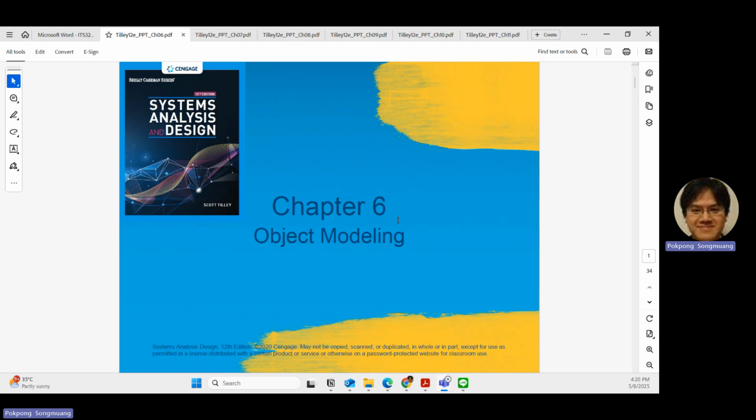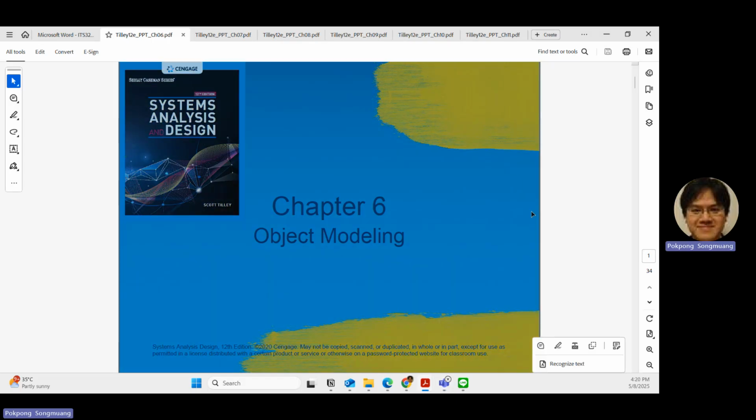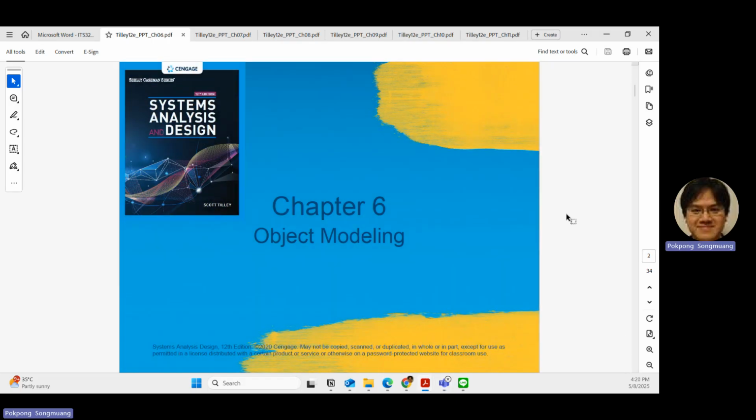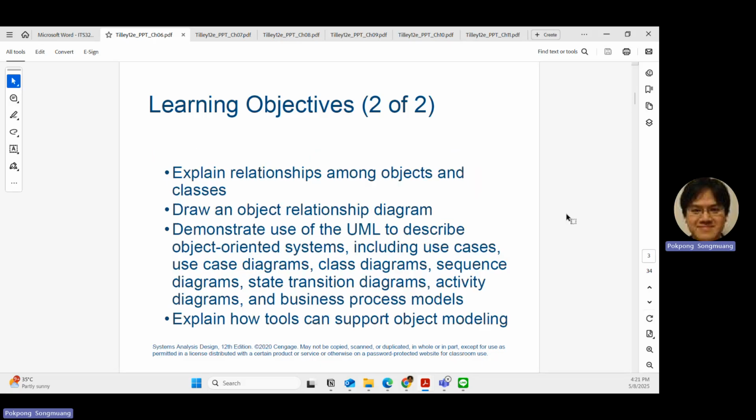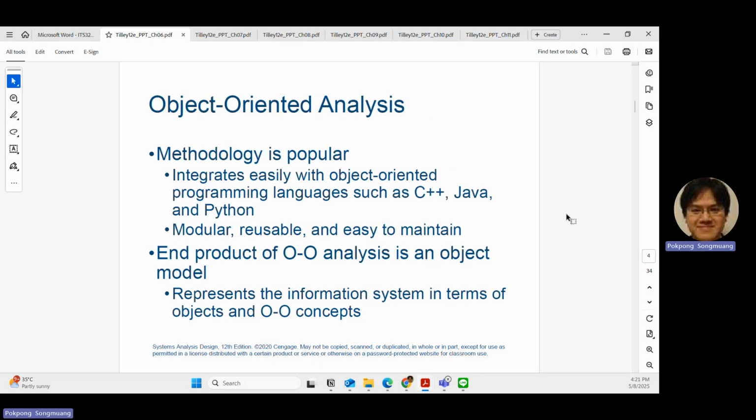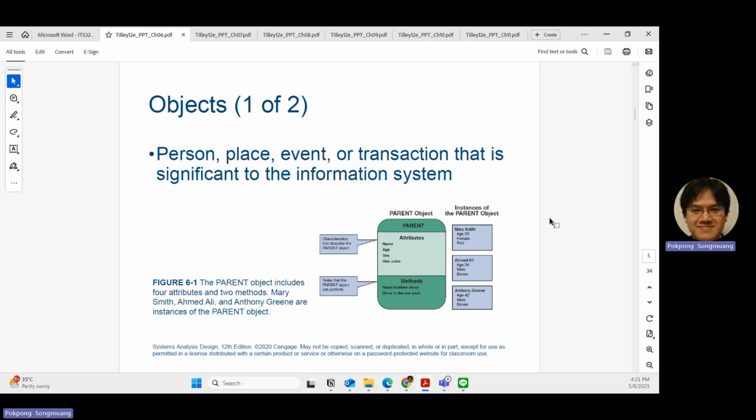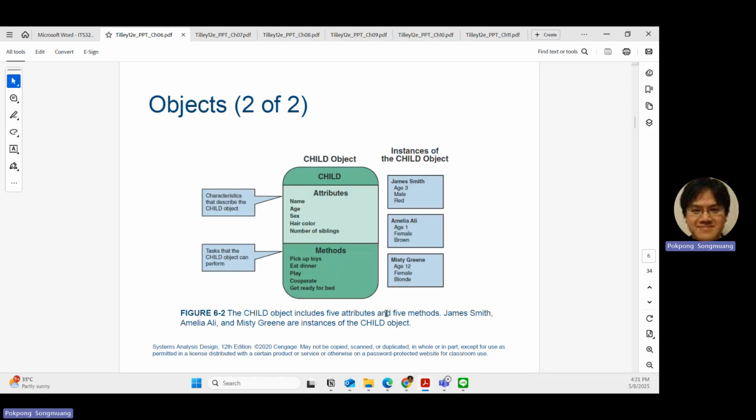So we start from chapter 6, object modeling. In this chapter, we have learned about object-oriented analysis, right? So we learn how to use the object concept to design the system. And here is the object component. We have the parent object that stores the name of the object, attributes, and methods. You have to understand how to design the object, okay?